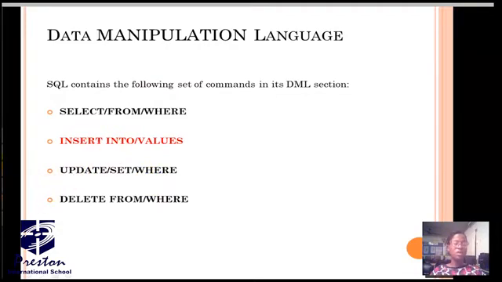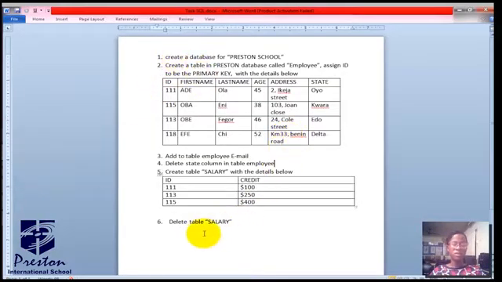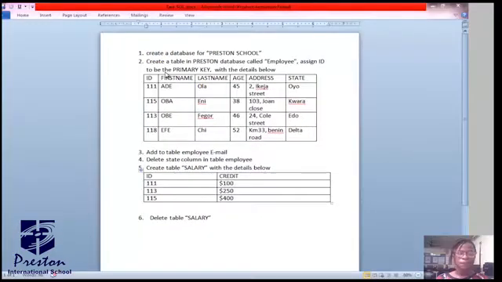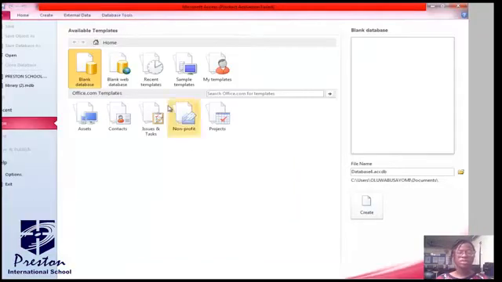So given this question, we want to carry out this question. Question 1 says, create a database for Preston schools. This is the name of the database. So now let's move to the application we'll be using. We'll be using Access. In Access, you can use the create command to create database.